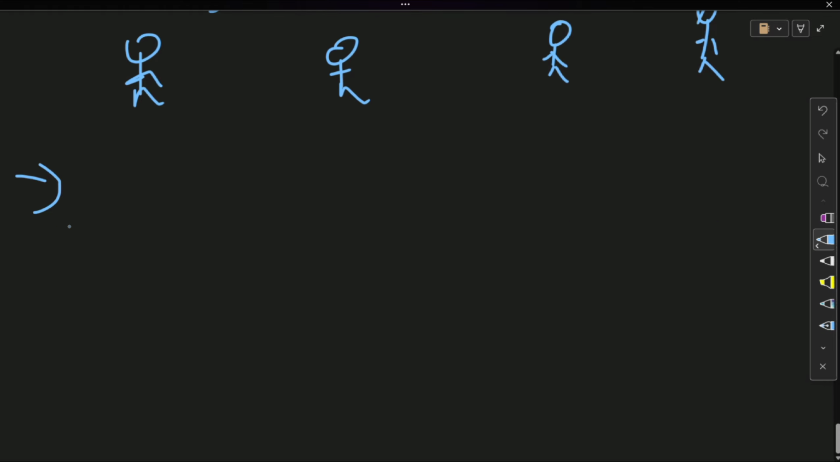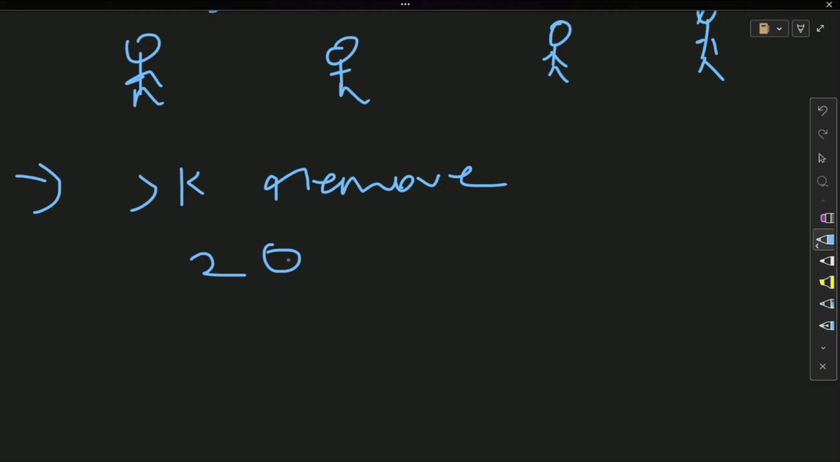Next, we'll use a for loop to add the elements, and if the size becomes greater than k, the smallest gets removed. For example, 2 is added, then 1, then 3 is added, then 3 is added. k is equal to 2, so the size is greater than 2. So we'll remove the smallest element, that is this one.